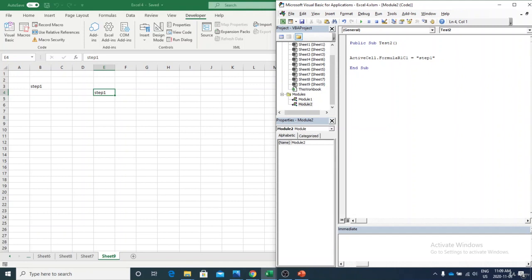So let's say we want to write down our step 1 in, I don't know, the cell D8. So let's write it down. Basically we're starting out with the range, and in this case, our range will be D8. So D8 will be the cell where we are going to write down our function.